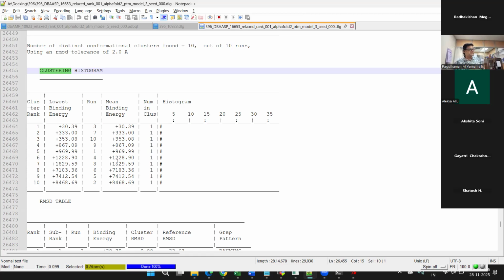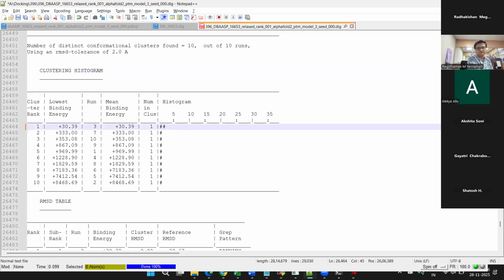Each of the 10 conformations are pretty different here, and they end up having different clusters. Meaning, if two conformations are very similar, they will form one cluster. And when they form one cluster, you will see a hash symbol next to it like this. That means that cluster has two entities which form the same interaction.